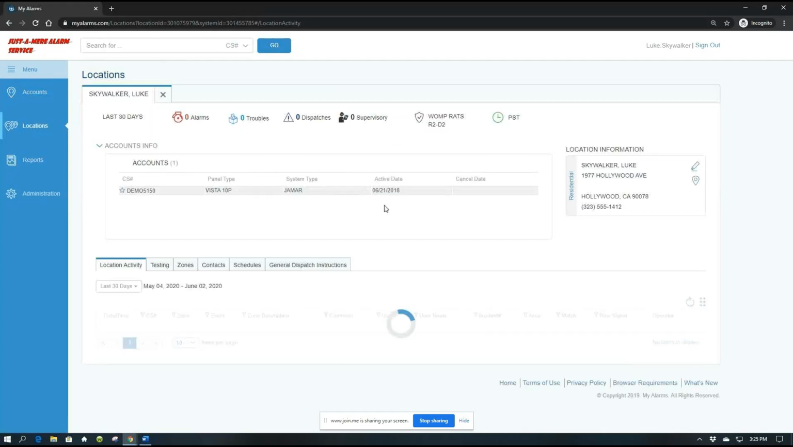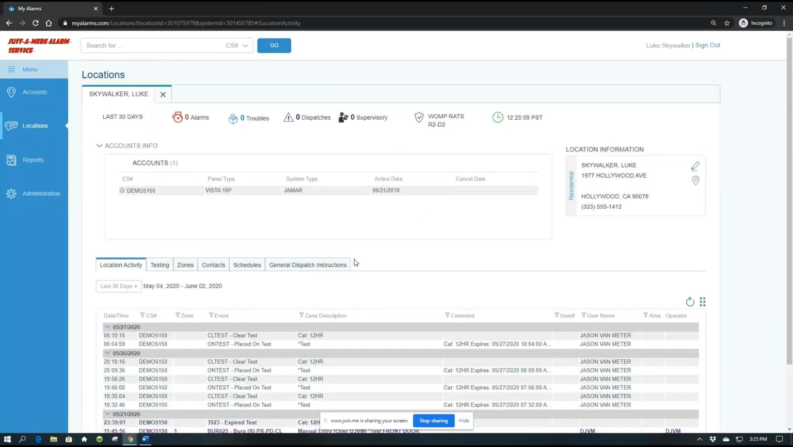Luke's also got access to make some data changes. So when I pulled Luke up, we go to the Skywalker account. Now you'll see I've got the pencil to edit my location information. I trust Luke a little bit more. Like I said, he's a security guard. I trust him with this information.